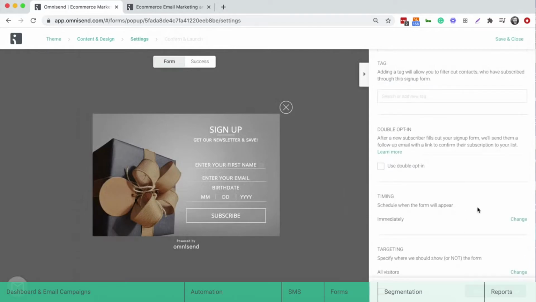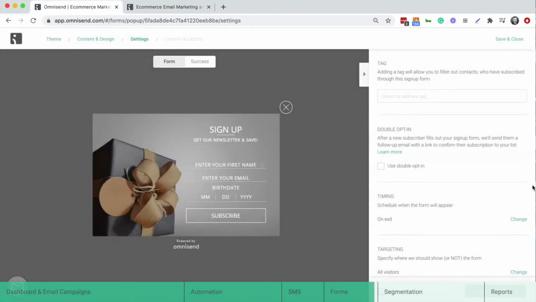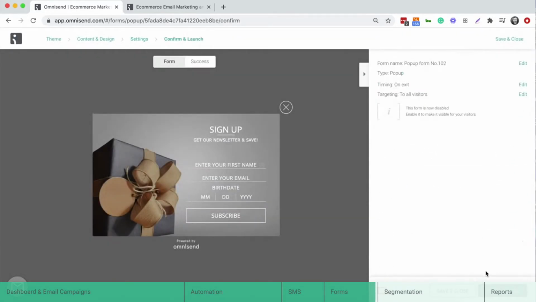You can decide when you want this to turn on. Do you want it to show up immediately when they hit your site? Maybe you want to time it after a few seconds or a number of pages, or an exit intent pop-up. When somebody goes to leave your site, you can have a pop-up come up. You can turn that on. Once you're ready to review it, you turn it on. No extra coding or effort on your end is required. It's going to be live on your site at this point.